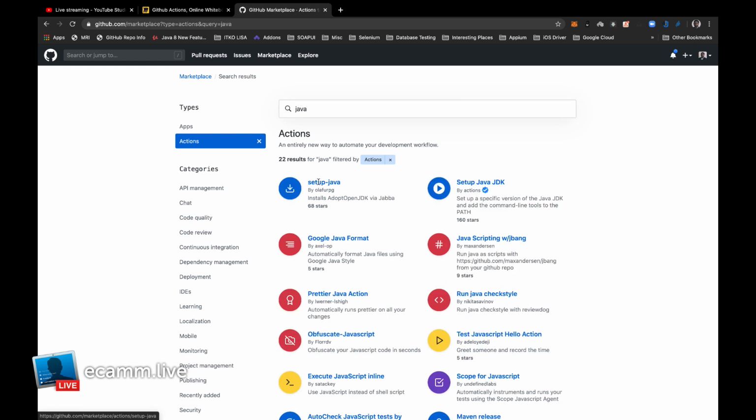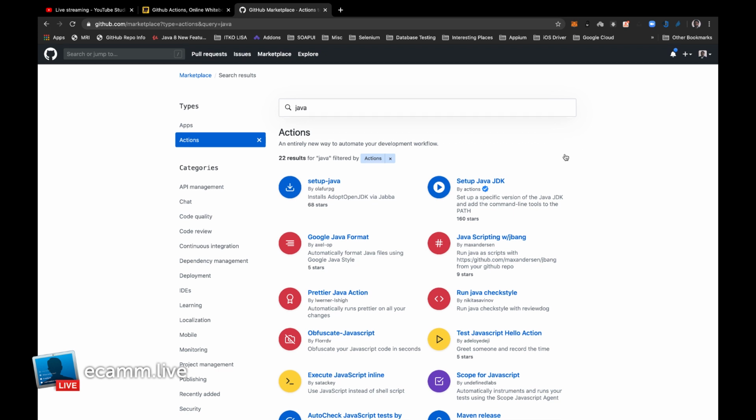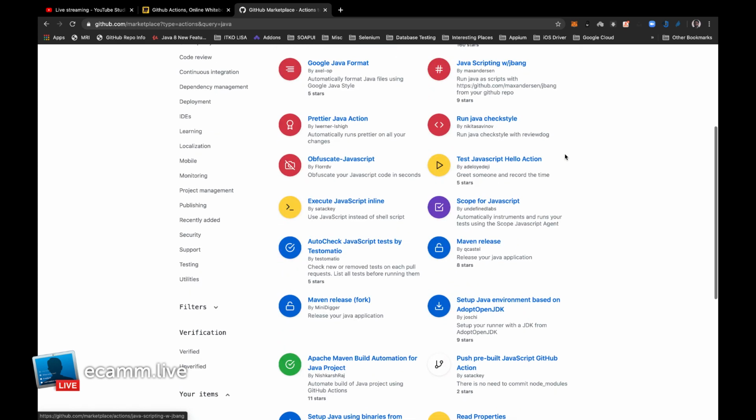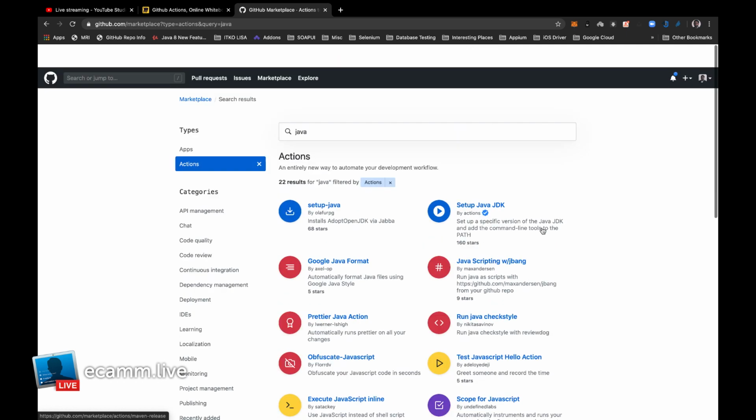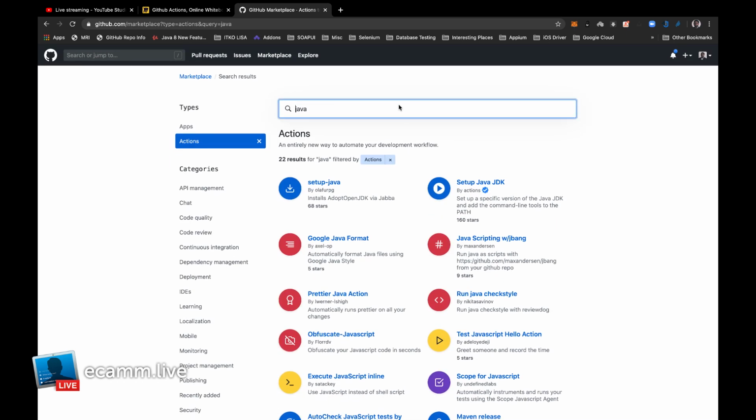So you see set up Java, but also whenever you see a tick mark, and you see by actions, this is something that GitHub has created. The GitHub Actions team has created it for us to use. There is a Maven release someone has created. So you can check like this. You can see that there are tons of these readily available actions.